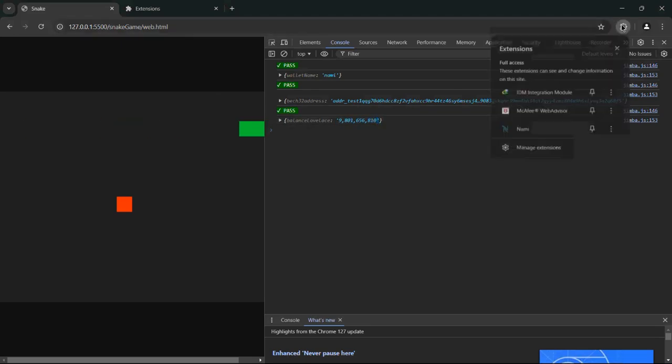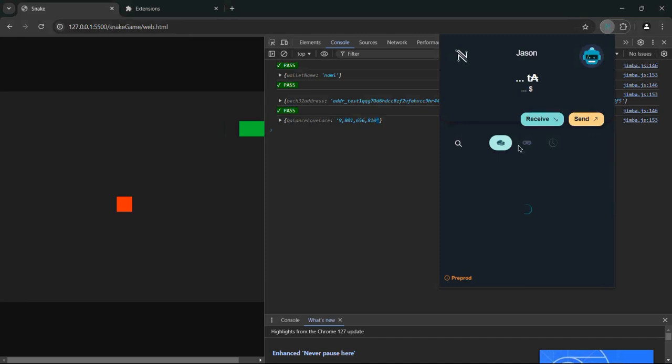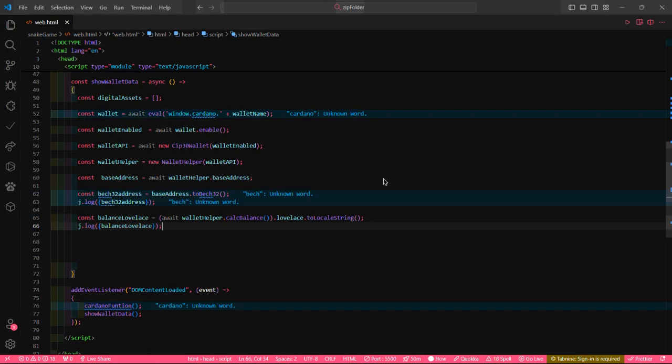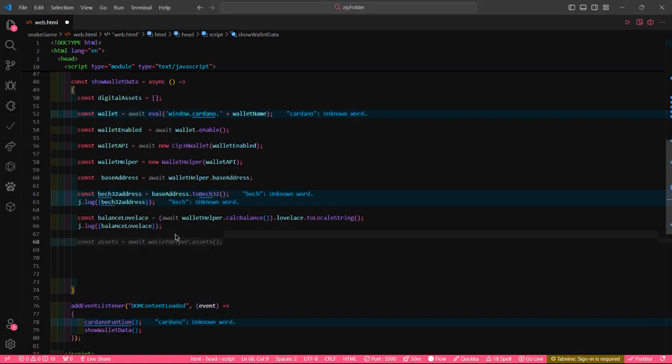The balance Lovelace. Are you seeing it? Oh, you got money now. Send the money, my man. I'm just kidding. Yes, I can see the output, man. Okay. So that's how you get the Lovelace balance.